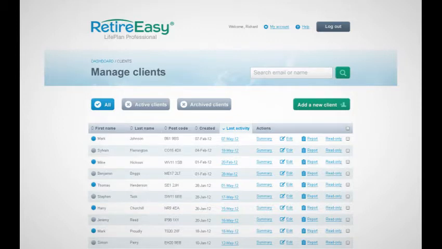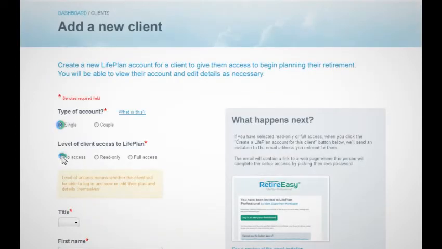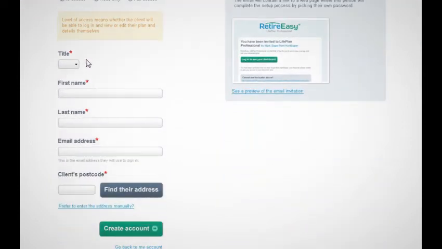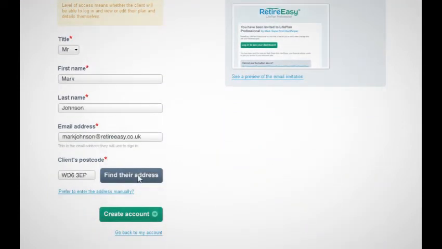With RetireEasy Life Plan Professional, you get access to a sophisticated dashboard that enables you to view and manage all clients quickly with ease. You can add a new client using a very simple form, containing some basic questions about the client. There are no limits on how many clients can be added to the account of each registered advisor.